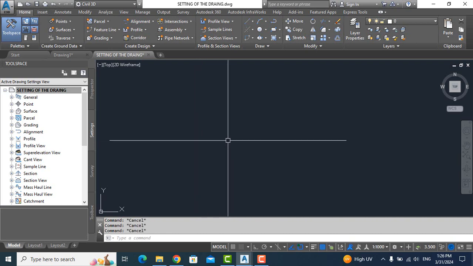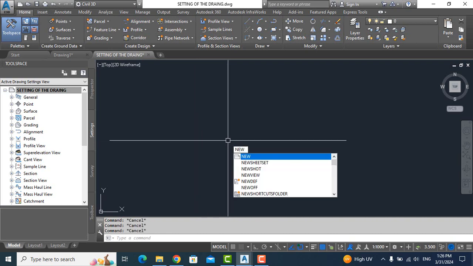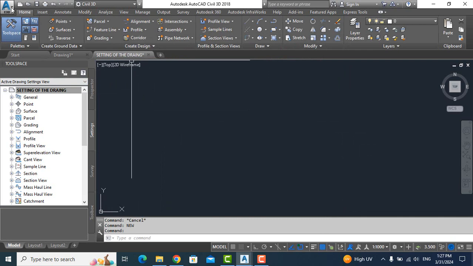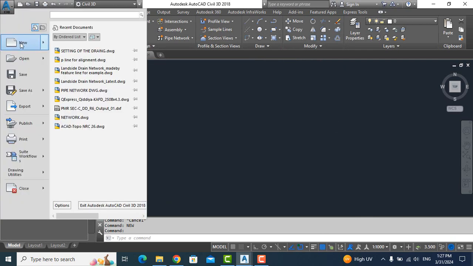First, you type NEW, enter. You will get a pop-up and you have two options, imperial and metric. You can choose either imperial or metric. Whatever you are working in, feet and inches, that time you have to select imperial, and if you're working in your drawings in meters and millimeters, you have to choose the metric option. I cancel this. And the second way to select your drawing template, go to the application menu and click on the new.